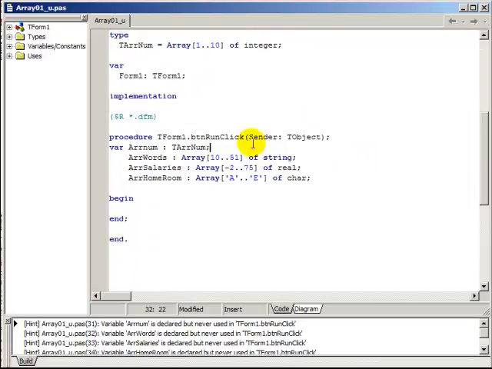You should now go and declare new data types so that you can redeclare R words, R salaries, and R homeroom as a simple data type which you've created up at the top of your program.